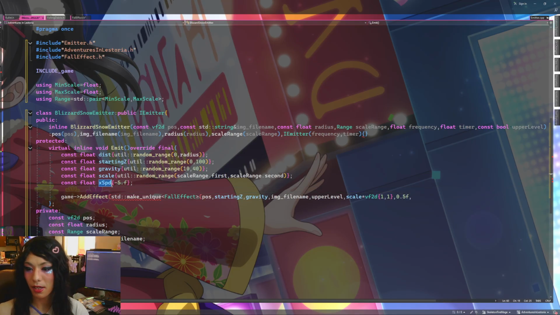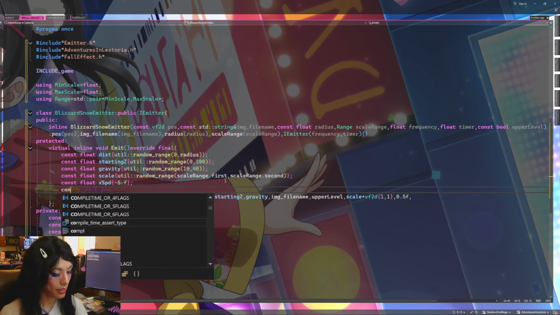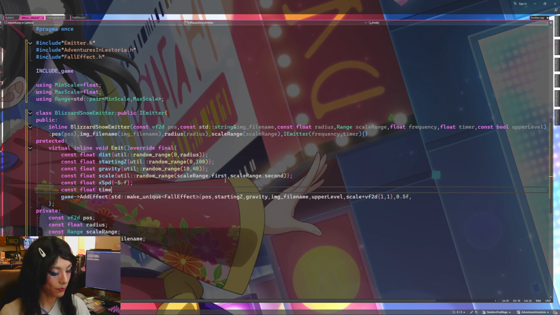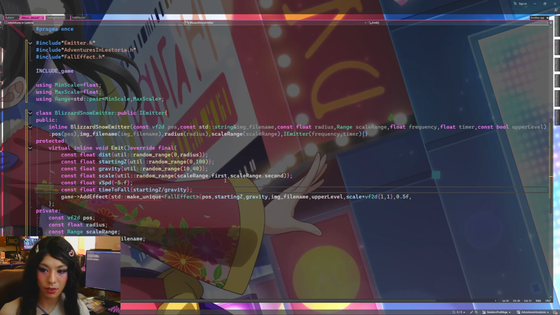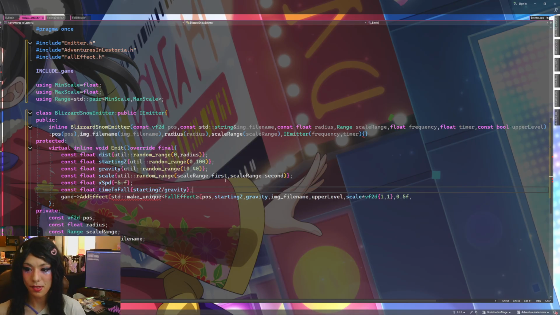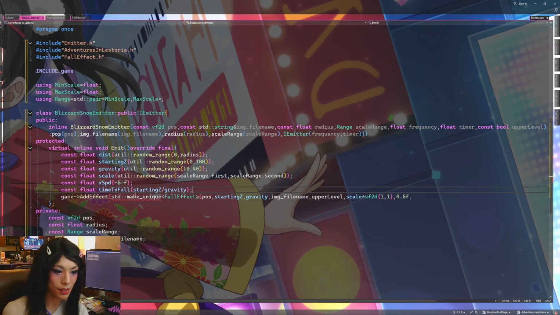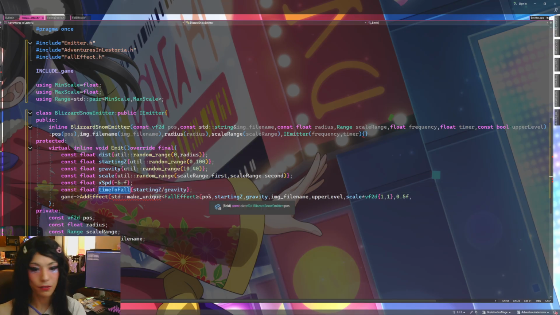So next, now that I know the X speed, I have to determine how long it's going to take for this snow that I'm spawning to fall to the ground. And we know that by taking the starting Z divided by gravity, because the faster the gravity, the faster it's going to fall down. So that's how much time it will take. So time to fall will be set equal to whatever the starting Z is divided by the gravity. So let's say the starting Z was 100 and the gravity was 10. That means it would take 10 seconds, because it's going to fall 10 each time, to hit the ground. So this is the time to fall in seconds.